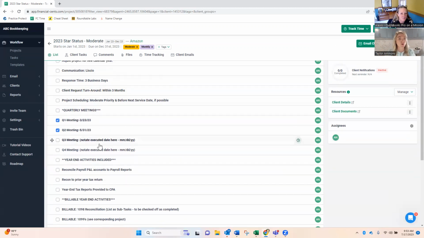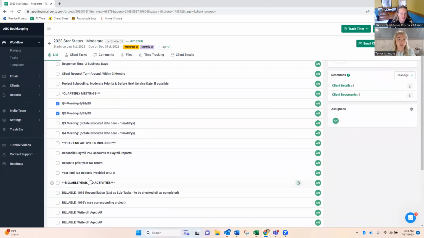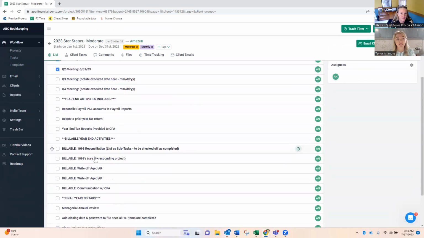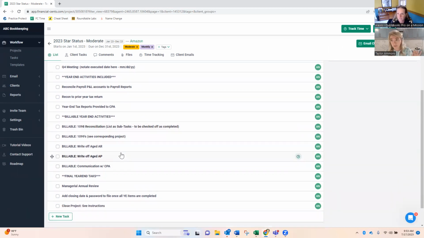It also includes what year-end activities are included. And then it does have a list of what is billable. Our team wouldn't track these, but it's a really quick way for them to see, okay, their 1098 recons are not included in their services. We're still going to ask for them and let them know we're going to bill out of scope for it because that's best practice. But it's an easy way for our team to see this.